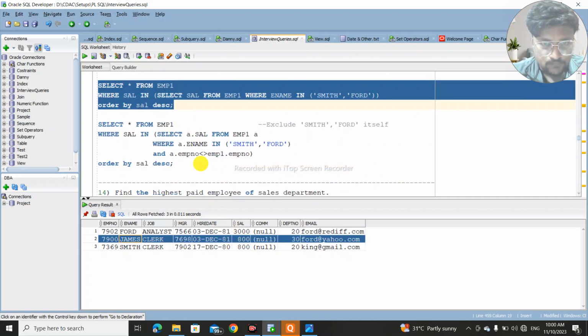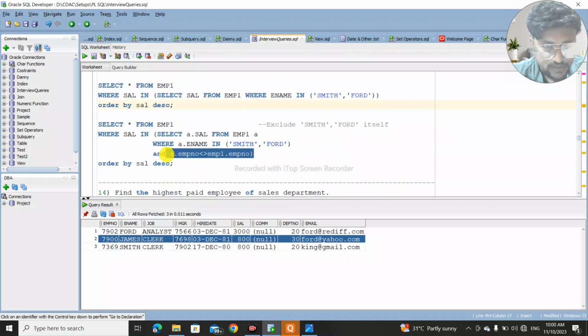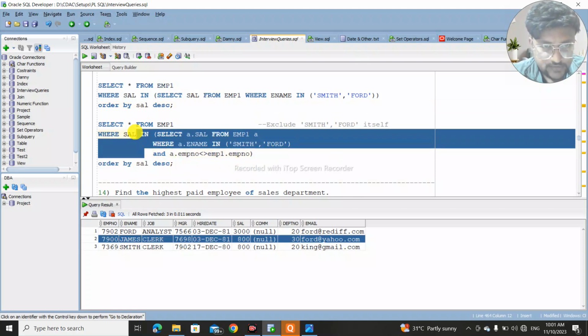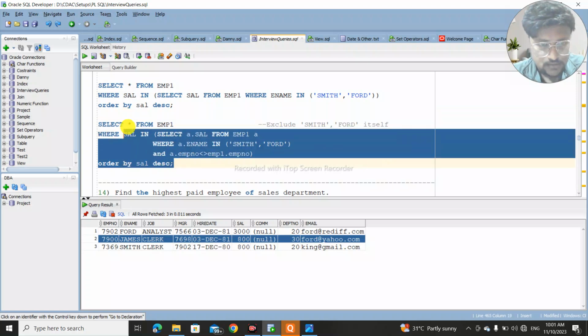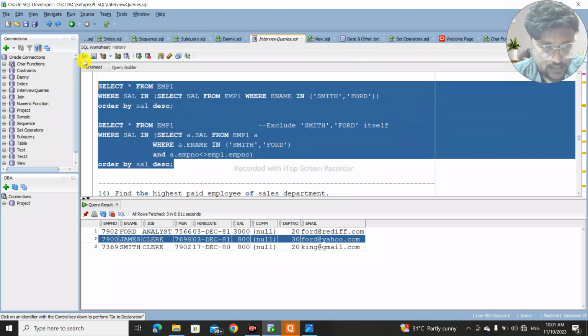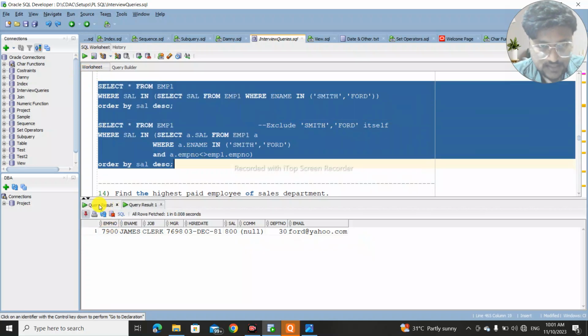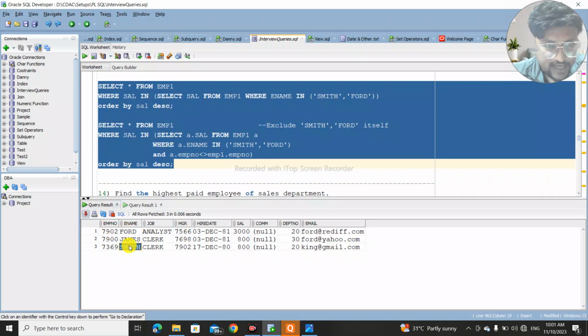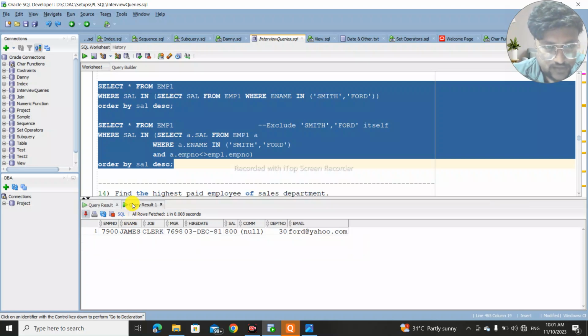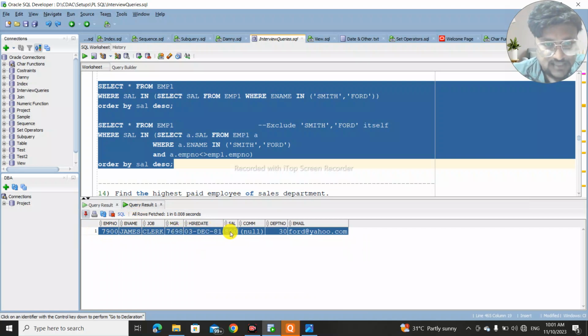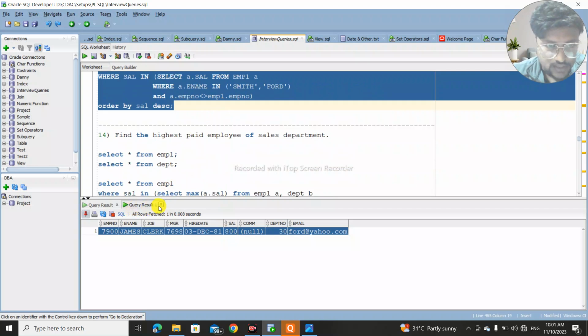Now I have modified the above query. Simply I have used this condition, that is employee number of the subquery is not equal to employee number of the main query. If you run the two queries together, you will see that in the first query Ford and Smith are also coming, but I don't want the Ford and Smith records. In the second query, you will see the record of James, who has the same salary as Ford and Smith. So this is the query. Now question number 14.